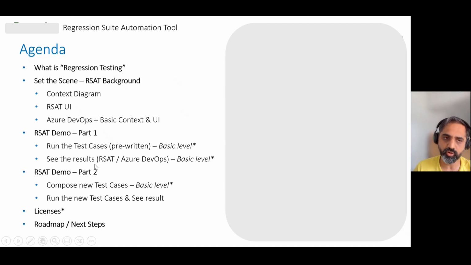And then we will go into the demo, basically. The demo will be broken into two pieces. The first part is when I'm just showing you some pre-written, pre-recorded test cases, and I'll be just running them, just to prove a point that this is how the tool looks and this is how it runs, right? And also we'll see some results in Azure DevOps for that run as well.